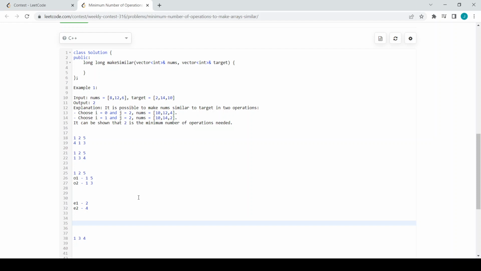So what we are going to do is first count the total number of operations, and finally we can just return the number of operations divided by 2, which is the number of changes that we are going to do. So the answer will be the total number of operations divided by 2.